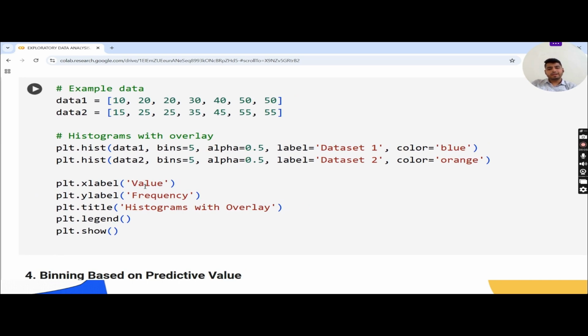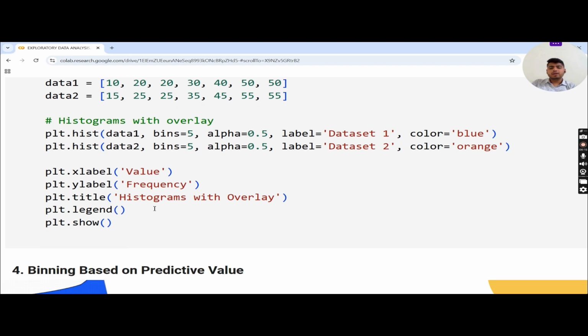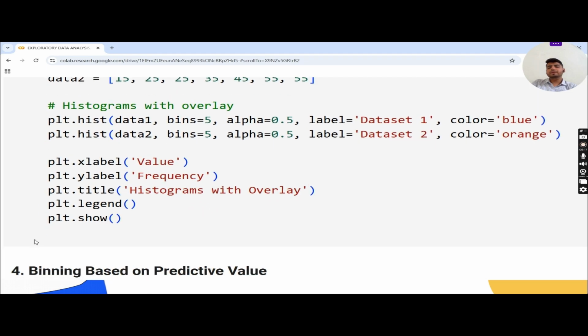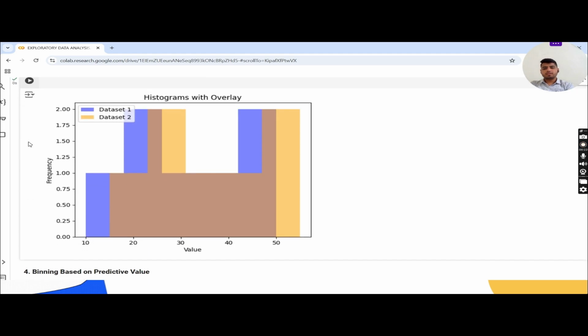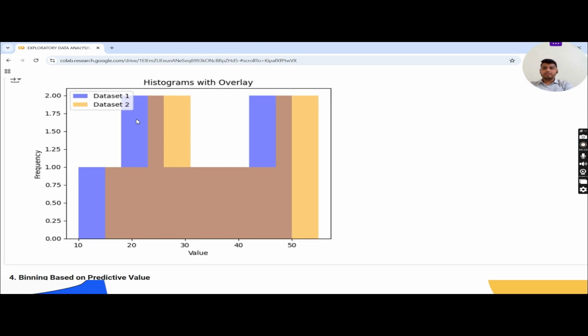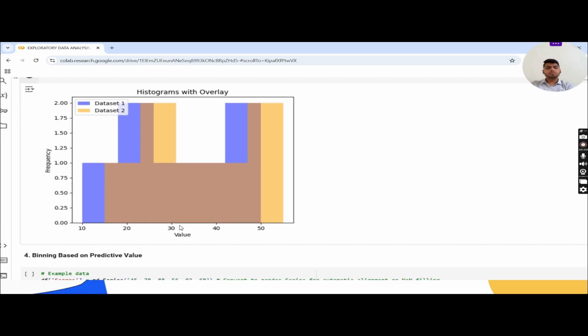Now plt.xlabel values, in the x-axis we want value, and ylabel frequency, in the y label we will see the frequency, and plt.title. Now the title will be histograms with overlay, and plt.legend and plt.show. Now in the output, as you can see here, histograms with overlay, Dataset 1 in blue and Dataset 2 in yellow, or we can say orange as we gave. And here in the y-axis there is frequency, and in the x-axis there is value as we discussed before. And this is a histogram with overlay with the help of Python.